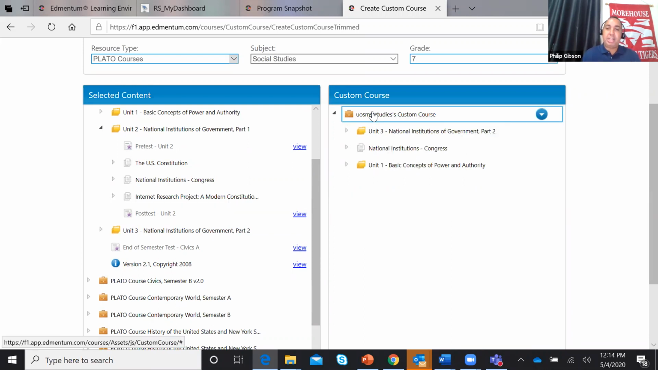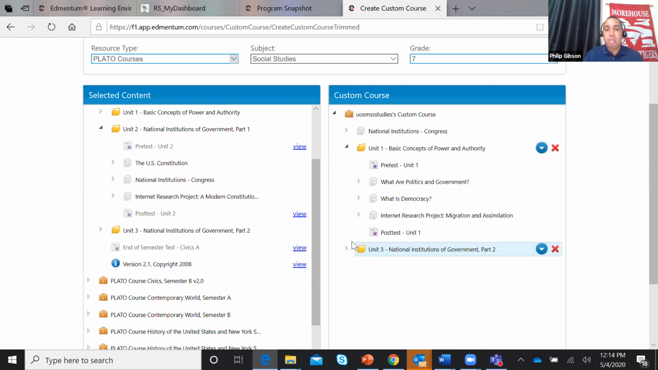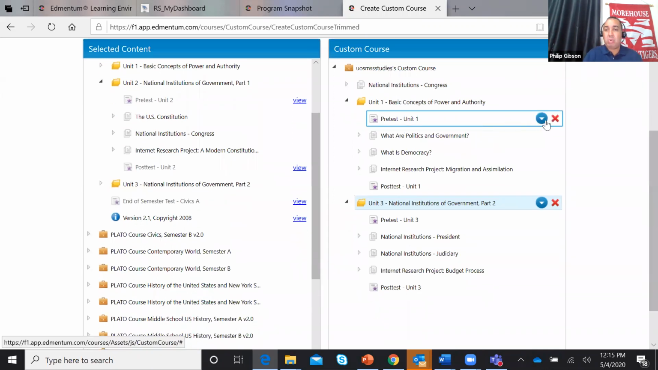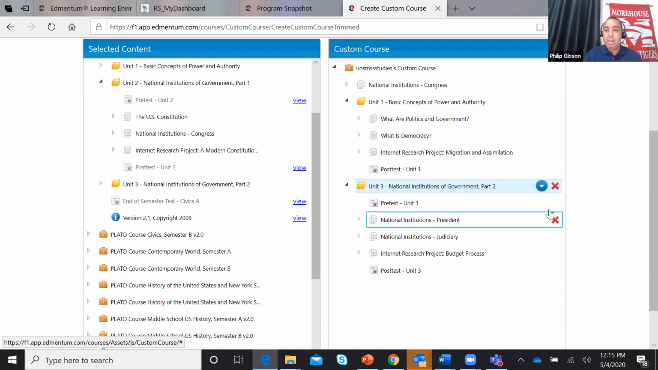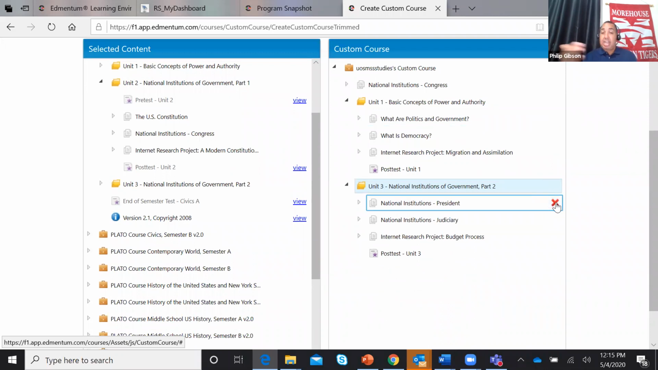So a couple of things to note. I may want to reposition information here. Real simple, I can click and drag. Maybe I want national institutions to be up front. As I open up my units, I realize I don't want this pretest. So all I need to do is click out to the side and delete those pretests.